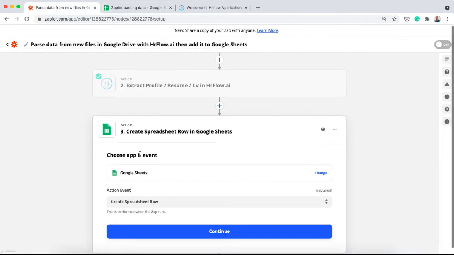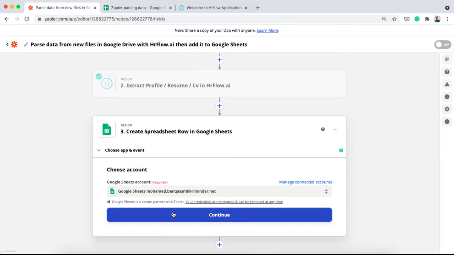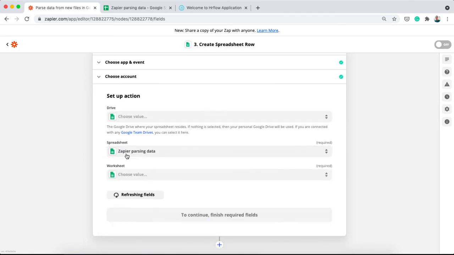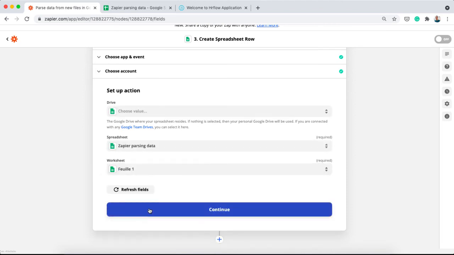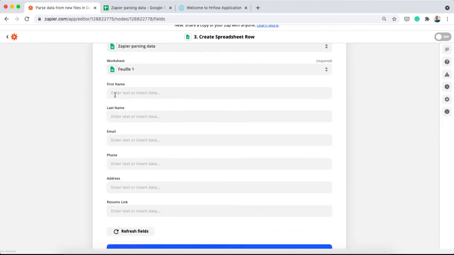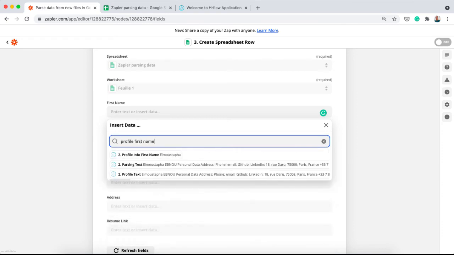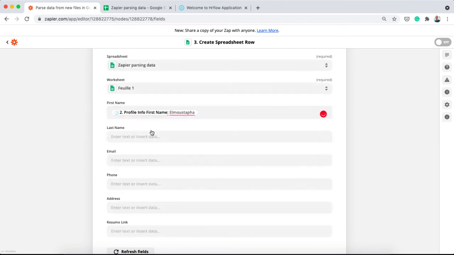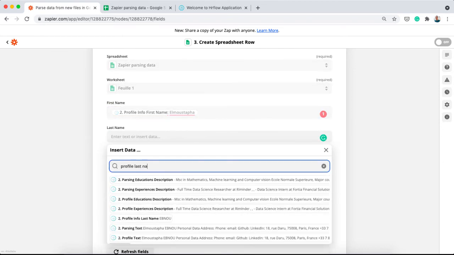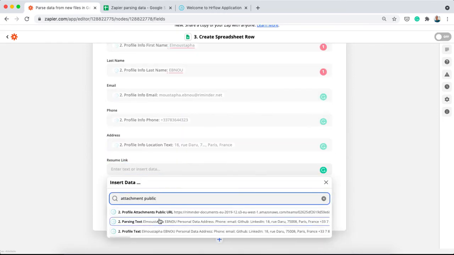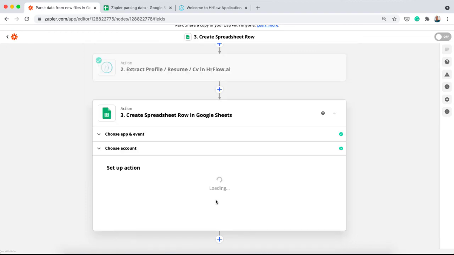Let's go back to our Zap and set up the last action step. First, we connect our Google Sheets and select the spreadsheet we just created. Then we need to map data from the parsing results with the columns from our spreadsheet. To do that, grab the information from the previous step and plug it into the specific fields in Google Sheets. Once you finish, click on Continue, then test the action step.